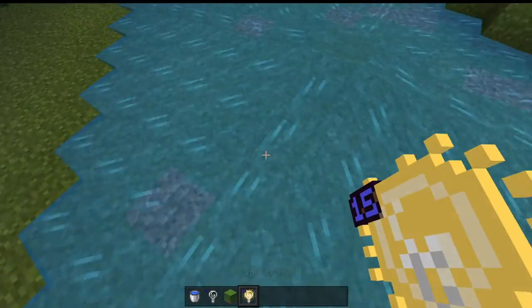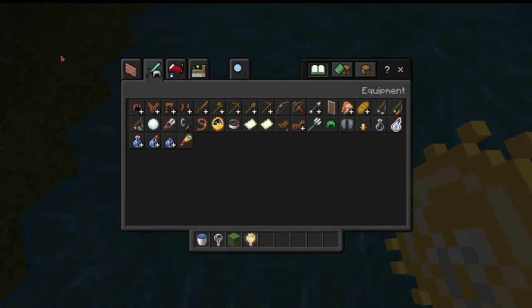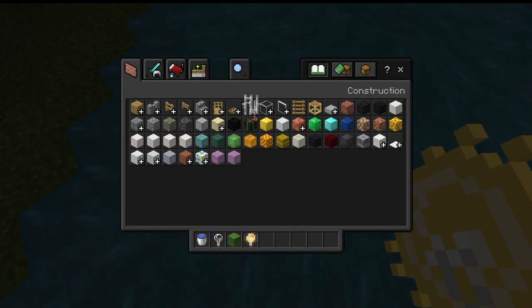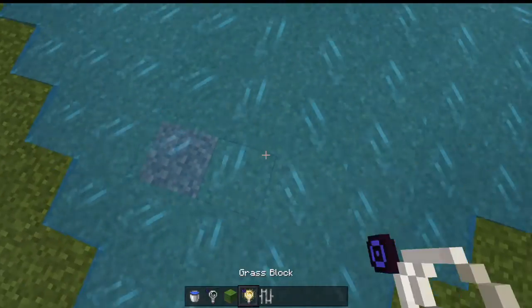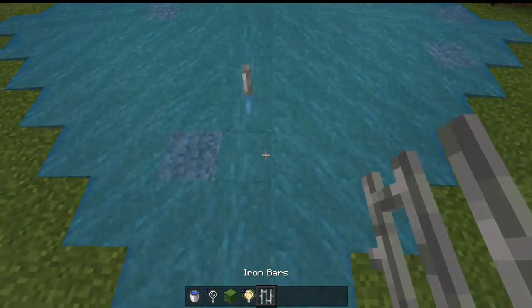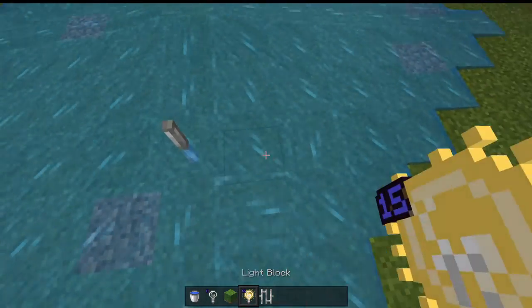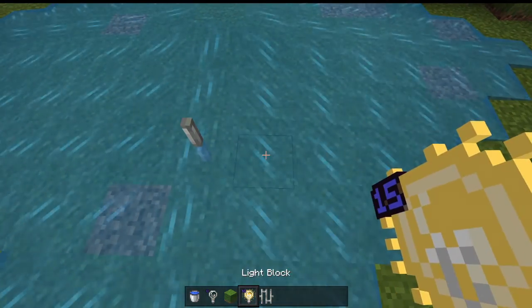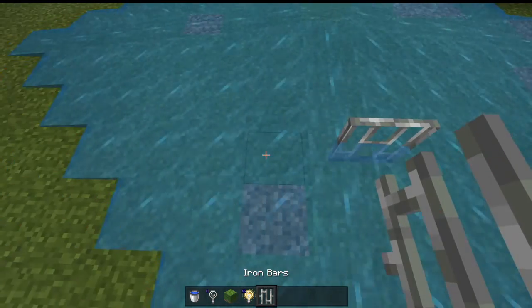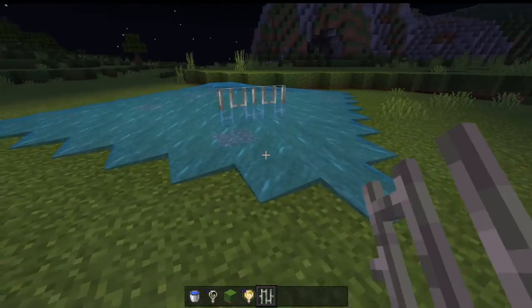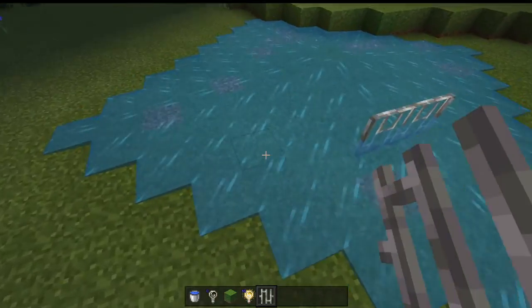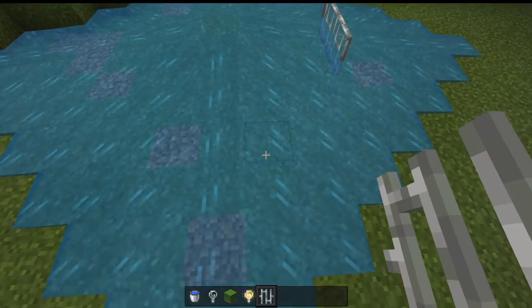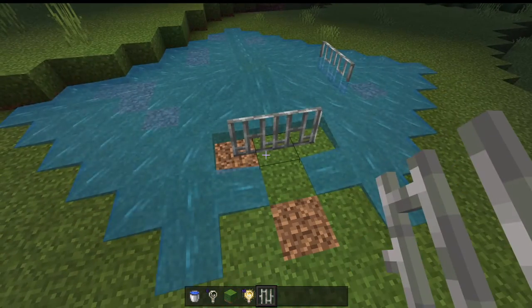Okay, let's put a light block here. And then let's make a grate here, or an iron bar. And look, it's still waterlogged, even though the water is flowing. But if you would try and do this normally, because there's no light blocks over here, this is what would happen.